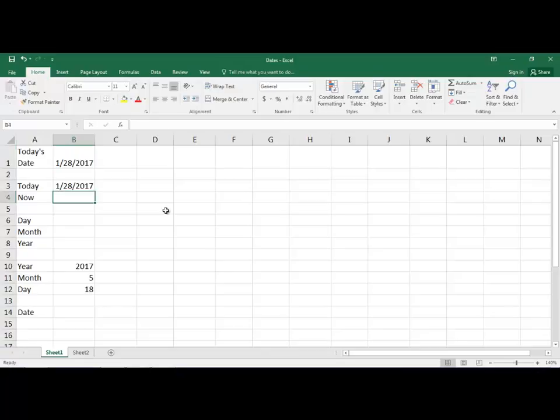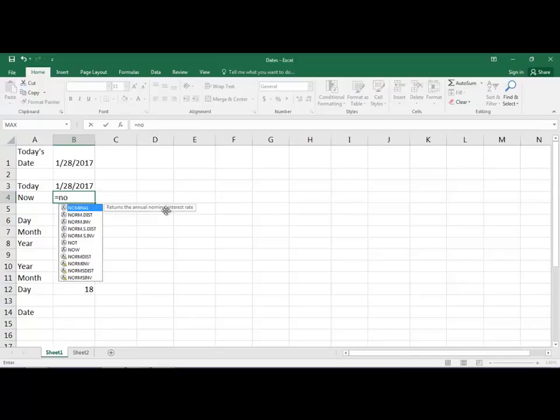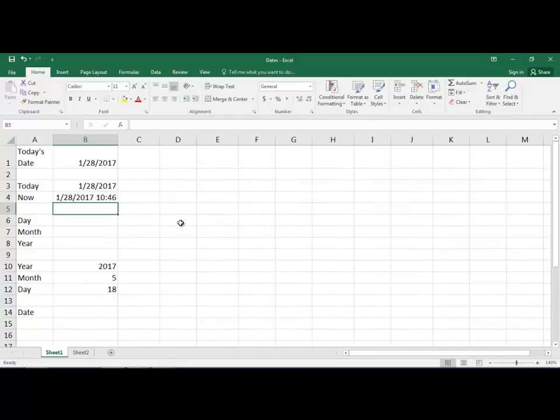Now we have another function here called now. The now function goes one step beyond figuring out the date. So I put equal here and I put in now, and you can see that that function comes up and it says I'm going to return the date and the time. So I hit my tab. Just like today, you can see an opening and closing parenthesis. Now the big difference here is you can see that there's the date and then there's the time.